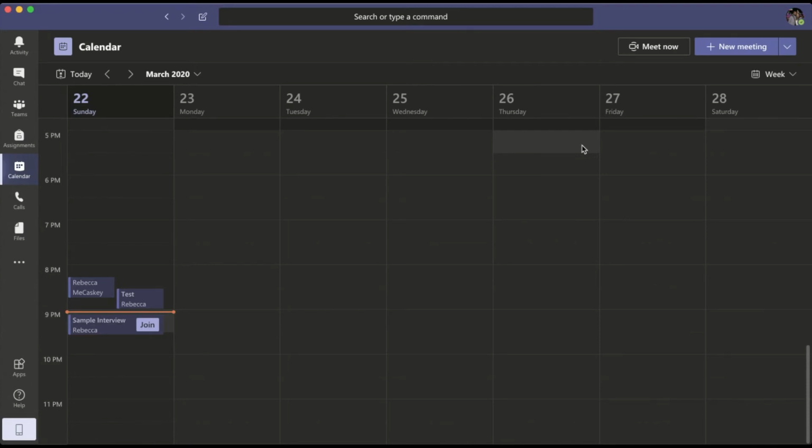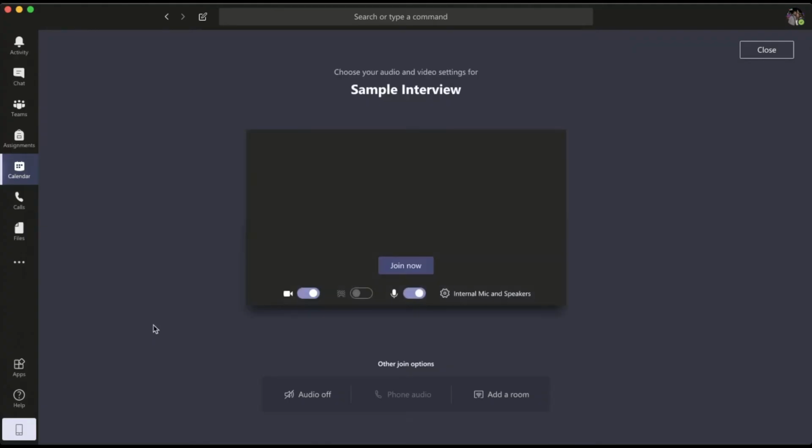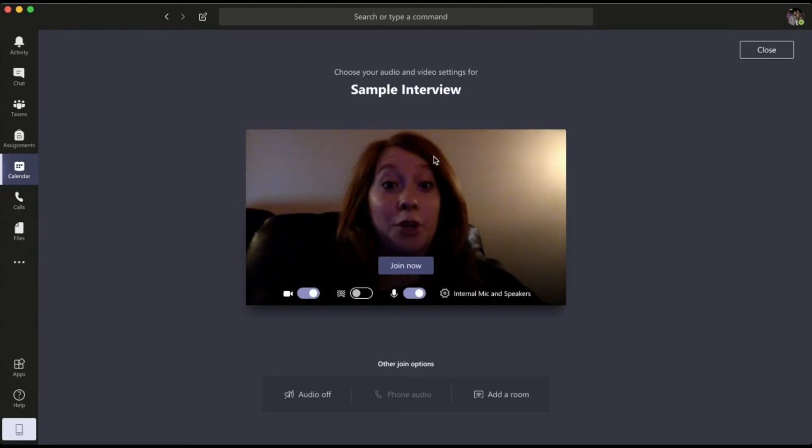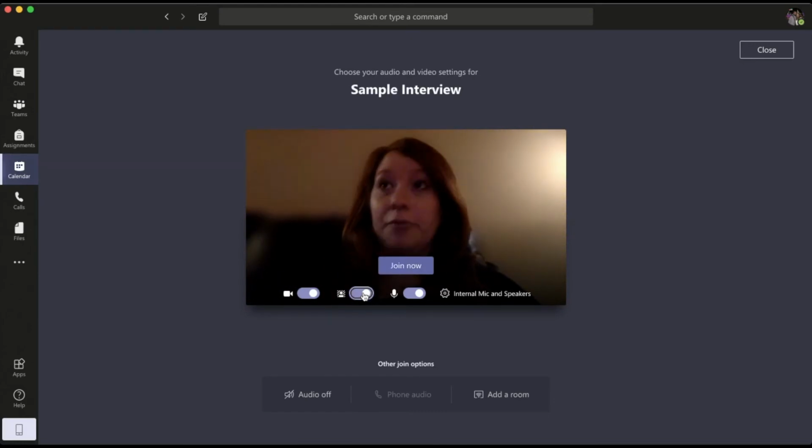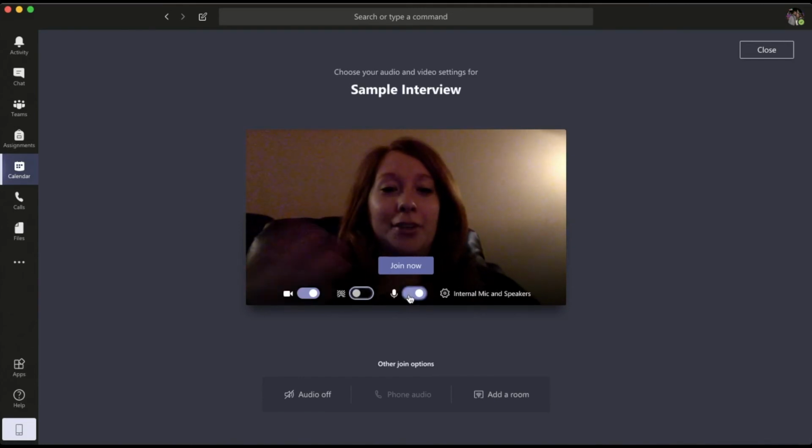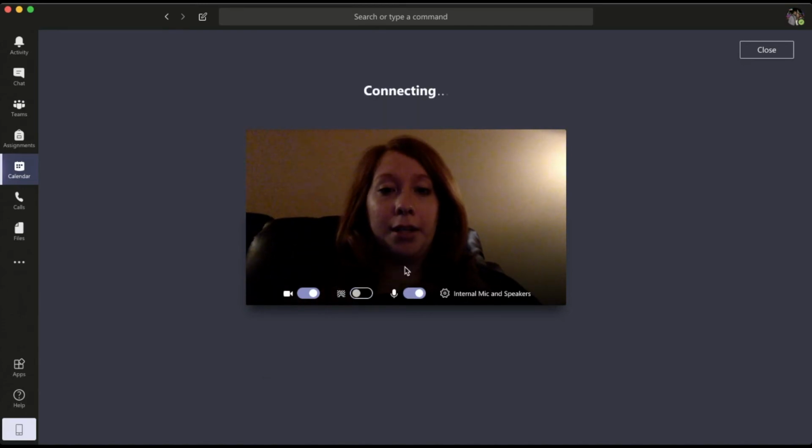But when it's time for the meeting, as the person who set it up, you can go back to your calendar and you can see that it's time for the meeting, and you can click join right here. And it'll show what your camera looks like. Here's where you're going to make sure that your camera is turned on. You can actually decide if you want to blur your background, like if you were in a messy room and you didn't want anybody to see. And this is where you need to make sure your microphone's turned on. So I'm going to click join now.